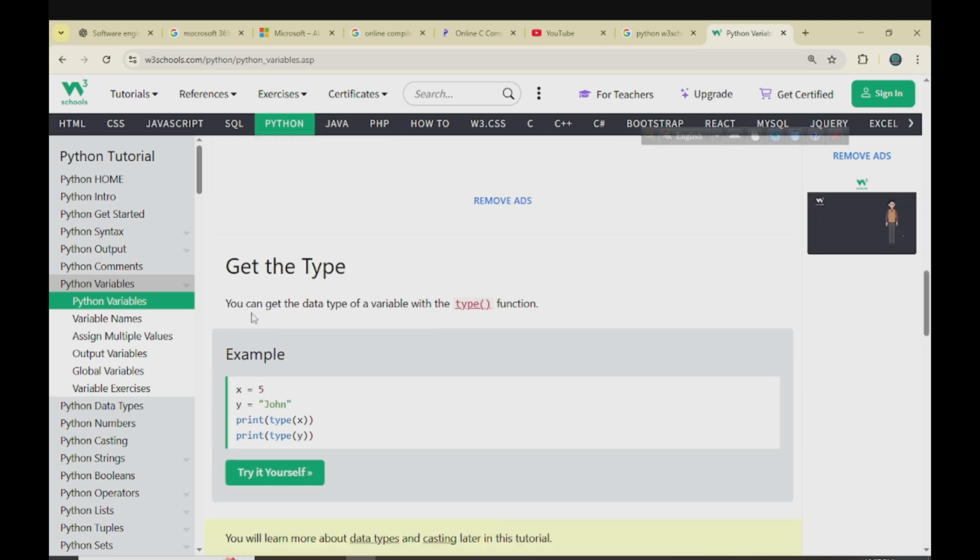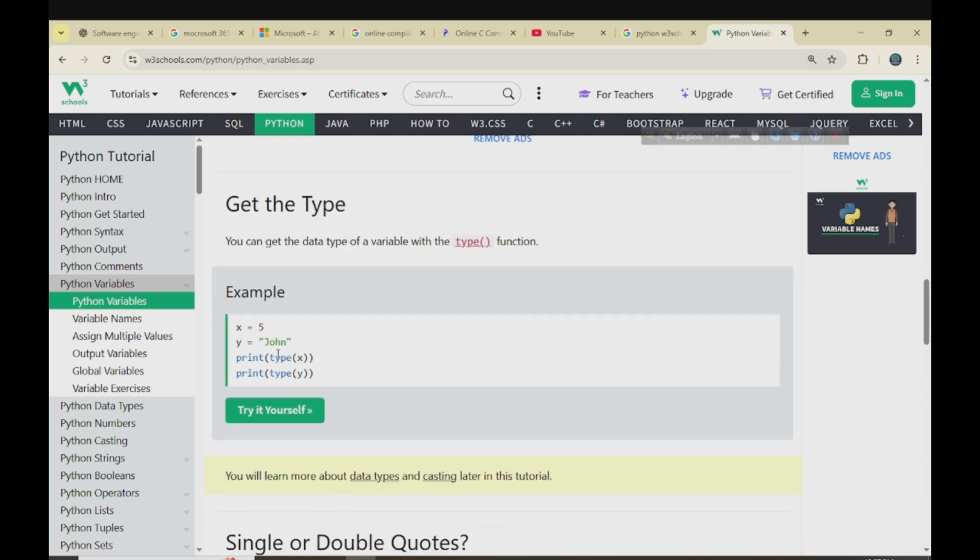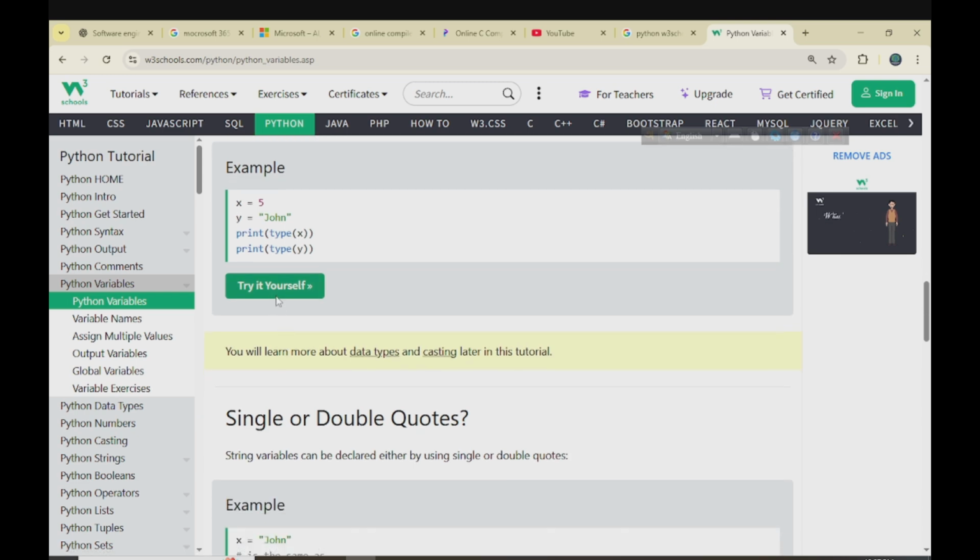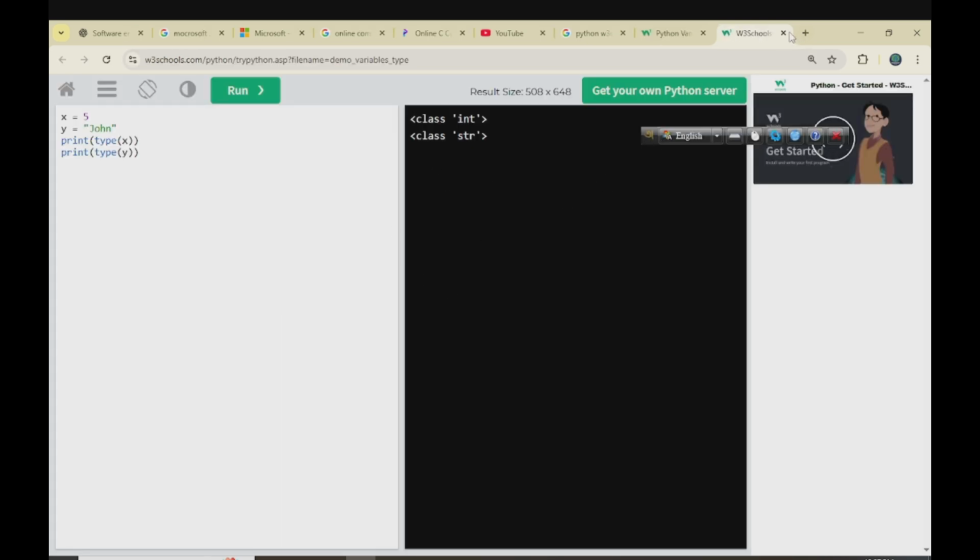Okay. Get the type. You can get the data type of a variable with the type function. x equals 5, y equals John, print type of x, type of y, then you can get their types, right?